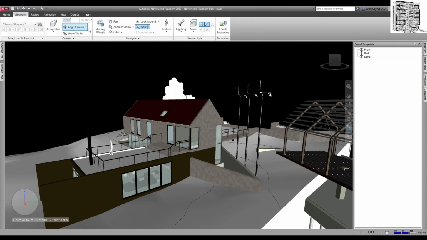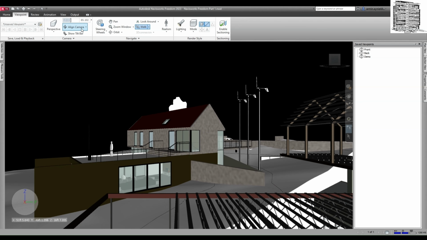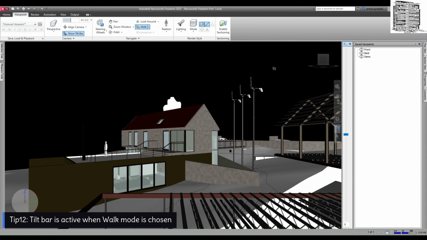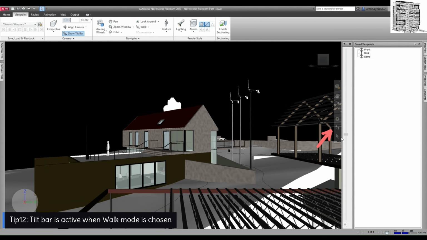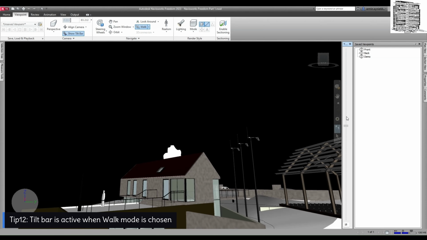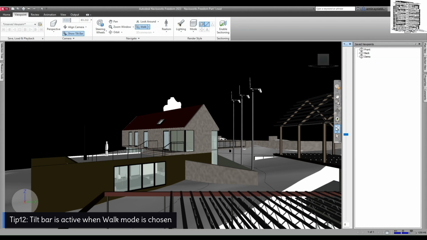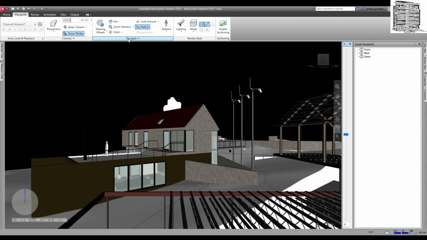The next one, align camera, so straighten on z-axis. This is basically just a quick way to access the camera. Show tilt bar. The tilt bar is active when you are in walk mode. So if I go to select, that turns off, and turned on, I can tilt up and down when I'm in walk mode.